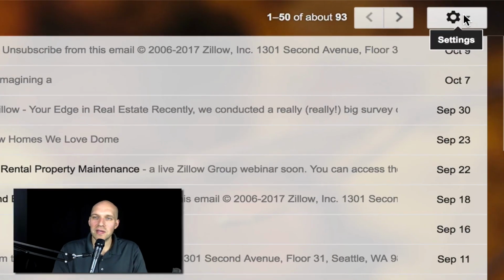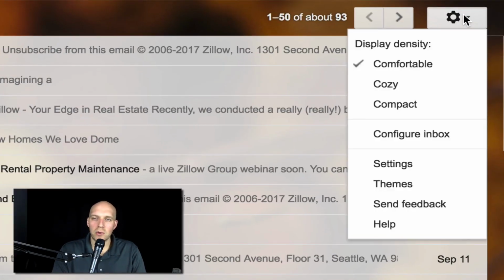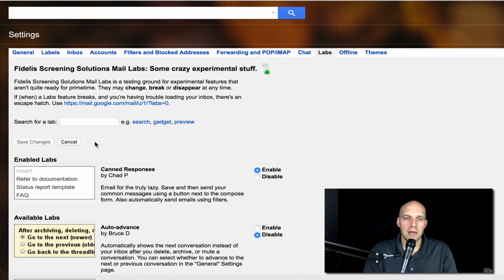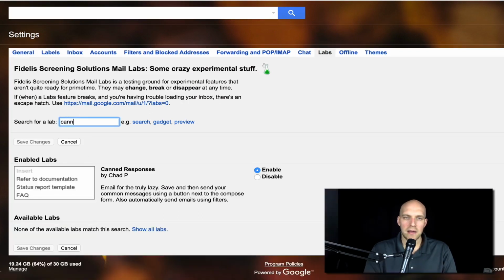If you go to this little gears icon, the settings over here in the upper right hand corner, go down to settings, go to Labs right here, and then search for canned. It will come up as canned responses. It is enabled for me. It'll be disabled for you if you've never enabled it before. So you just want to enable it and then click Save Changes here.